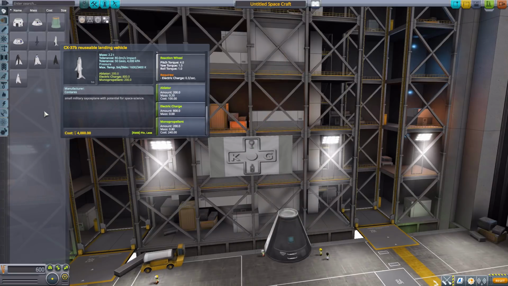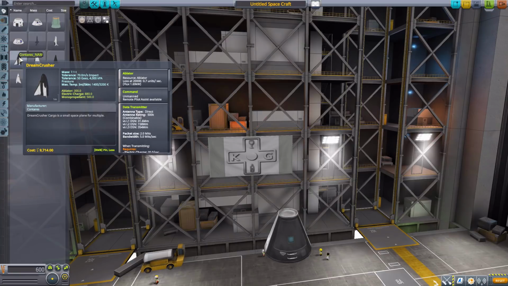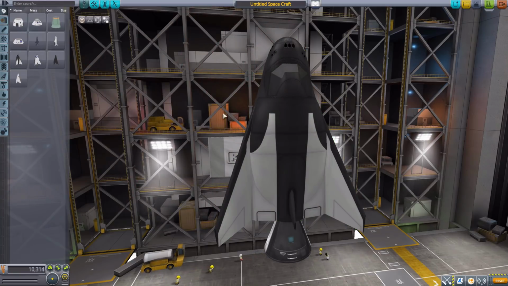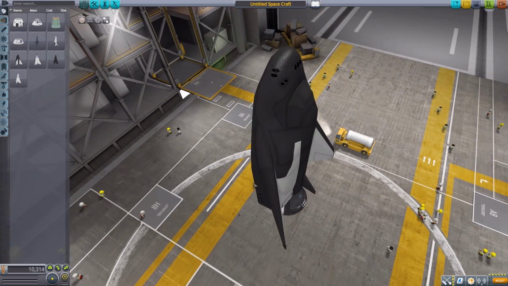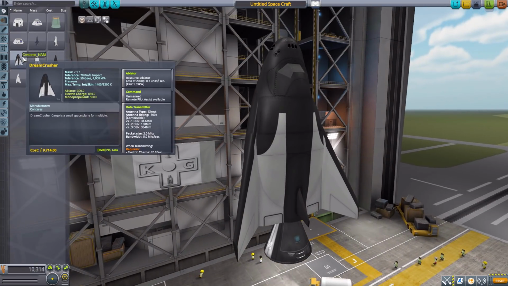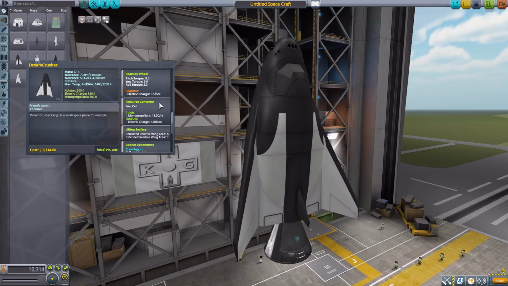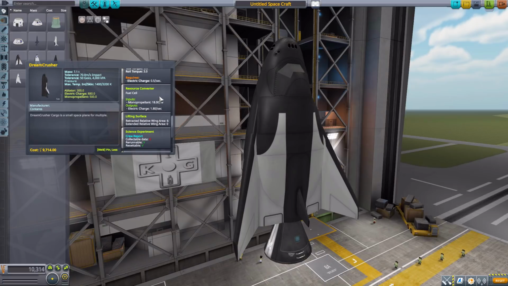Now next we have the Dream Crusher. Oh, it's great. And it's just, again, a beautiful, beautiful model. And this thing is another unmanned vehicle. It does have a built-in ablator, no crew capacity whatsoever, but does have a data transmitter, lifting surface, RCS, reaction wheel. It does have a resource converter turning monopropellant into electric charge.